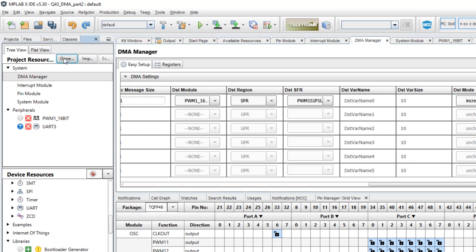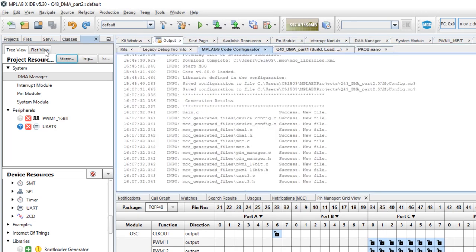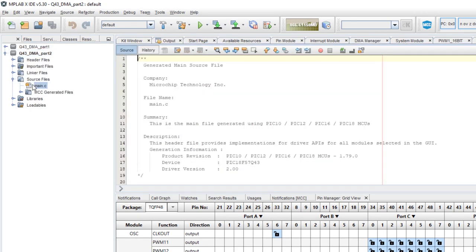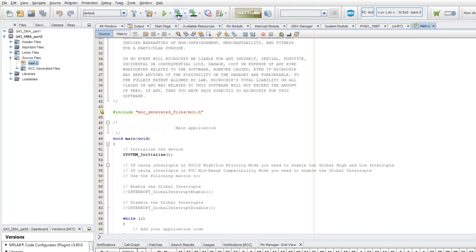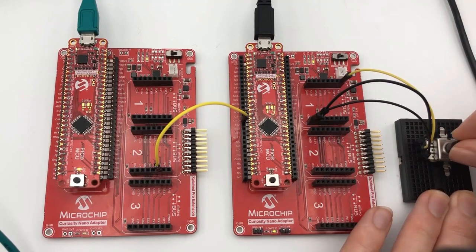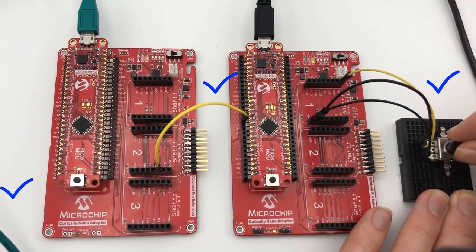Okay, so go ahead and hit generate code. Again, open up main.c, note that we have no code in the while one loop. Hit program device, hook up your hardware, and you're done. Just like that, we implemented an analog read, serial communications, and PWM control with zero lines of code and zero CPU utilization.